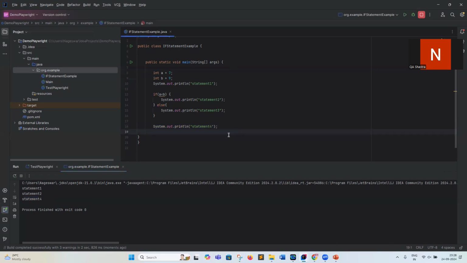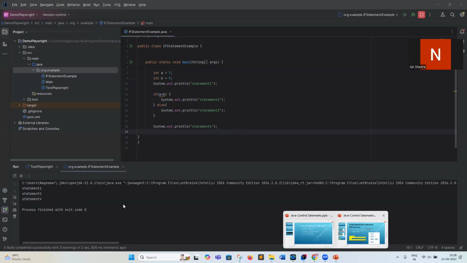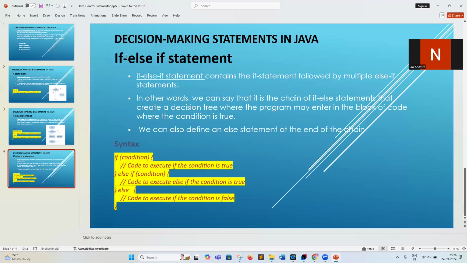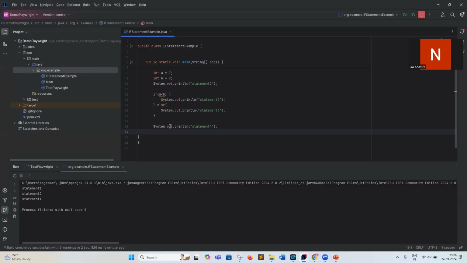The next one is one more example we have, an if else and if statement, so a condition inside the condition. Suppose we have one more condition here: when a greater than b, and a condition a greater than c. We can add one more variable called c.